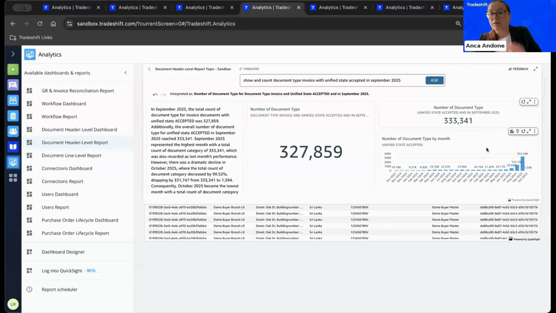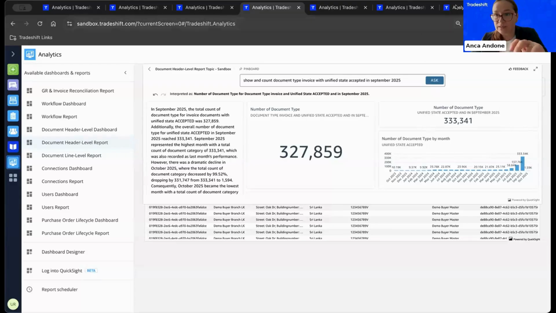Okay, it looks different. It's better for me. I like it more. And I can also pin this graph because I've made the visualization changes. I like the information and I can pin it. Why is it important to pin and use the pin board? I'll just show you how it looks.